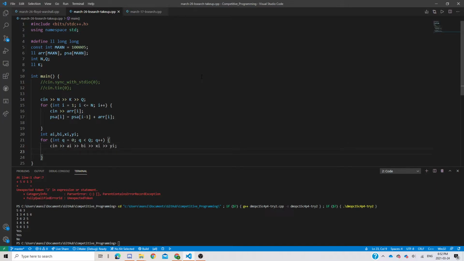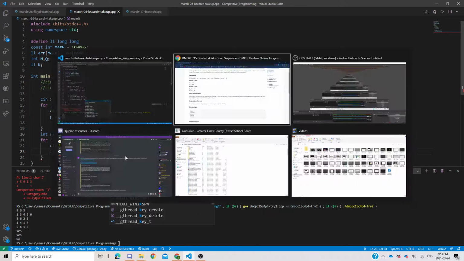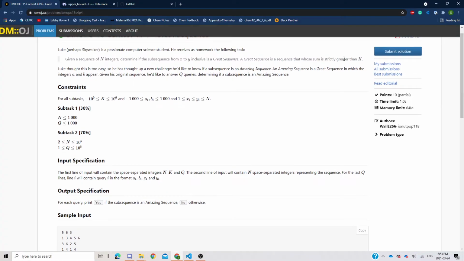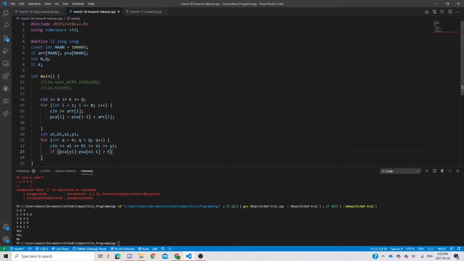And then if PSA at yi minus PSA at xi minus 1, because you're saying the sum of the first yi numbers minus the sum of the first xi minus 1 numbers, and that will leave you with the sum of the numbers from xi to yi inclusive. And if that's greater than k, because the requirement is strictly greater than k, then we are good to go. We can say yes, and then move on to the next query.